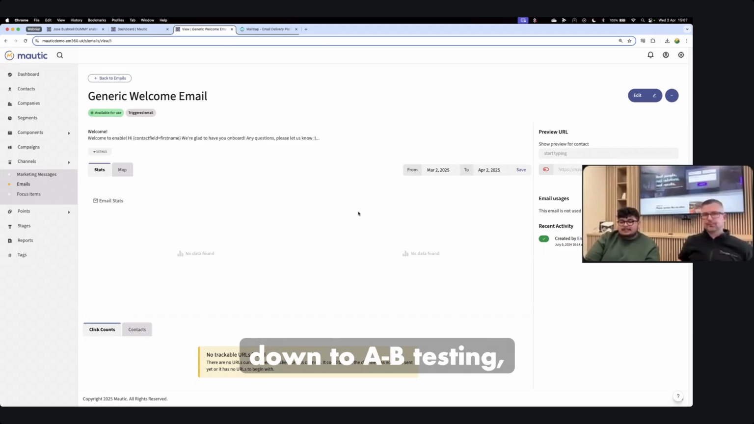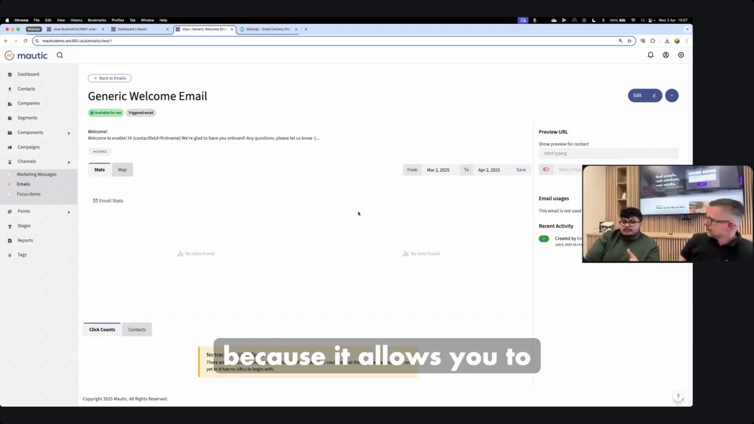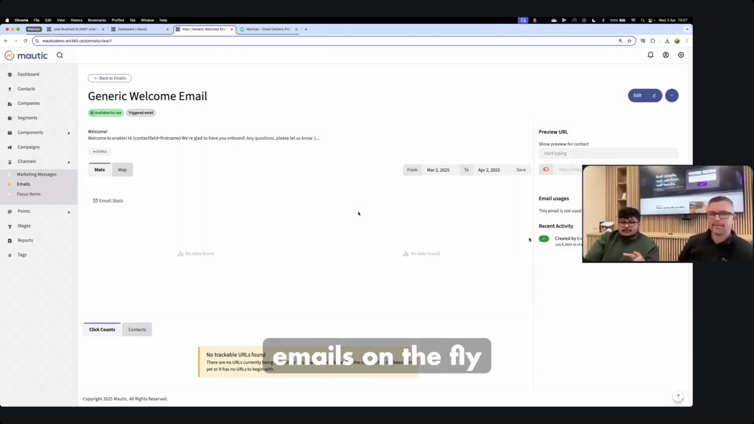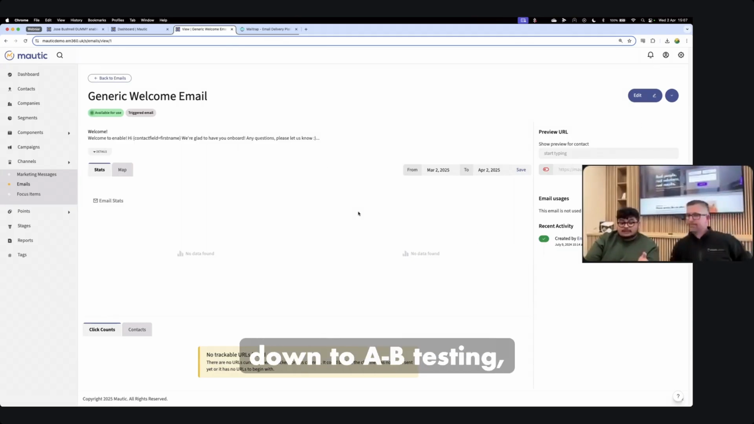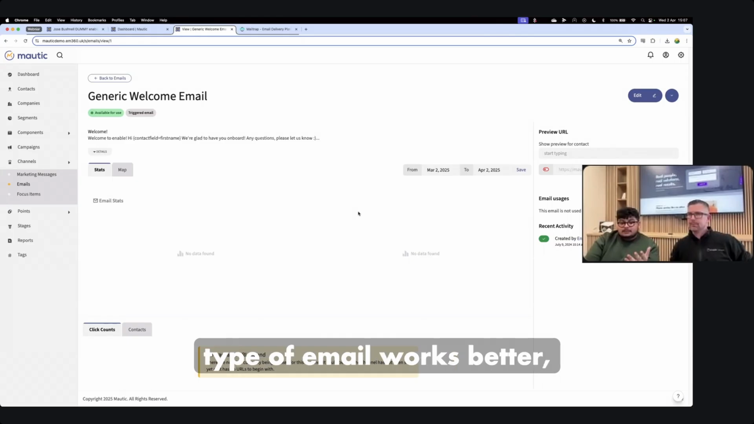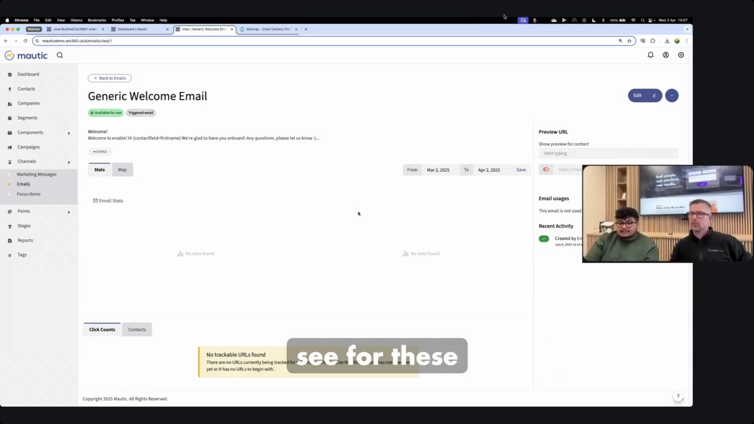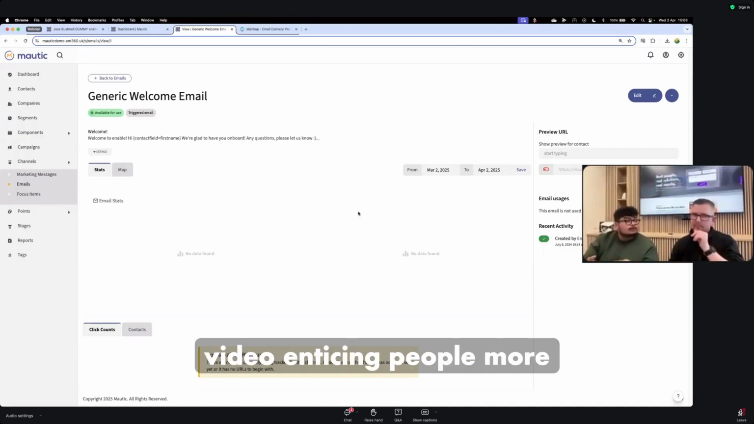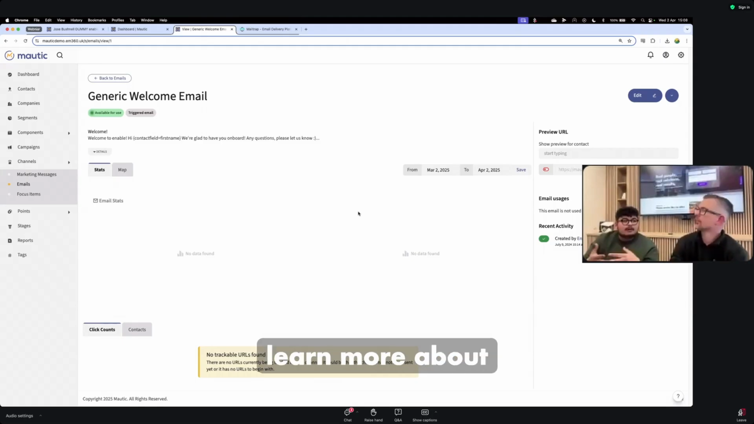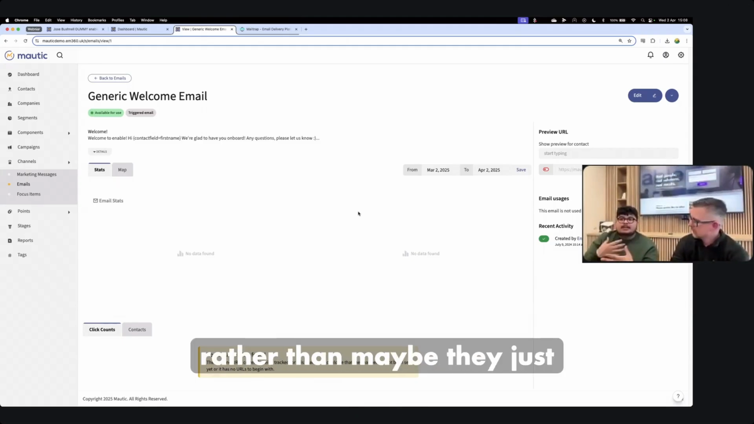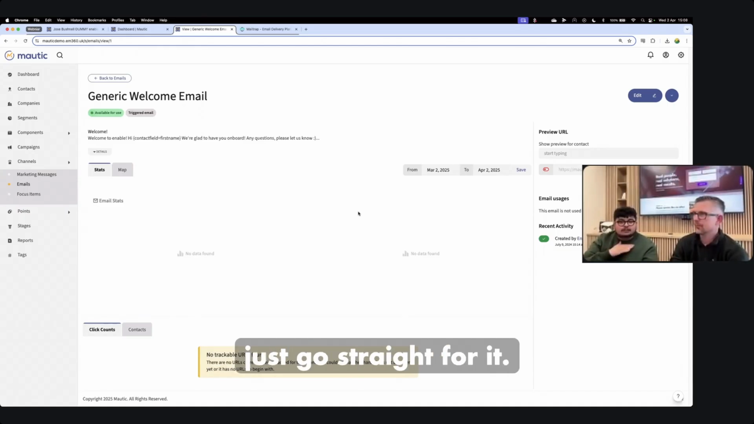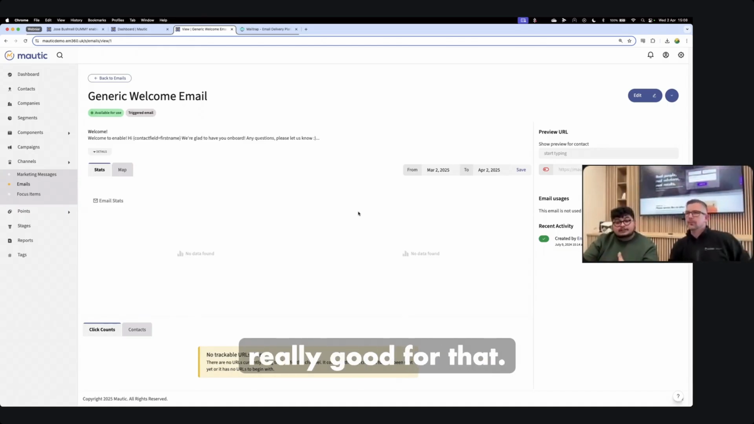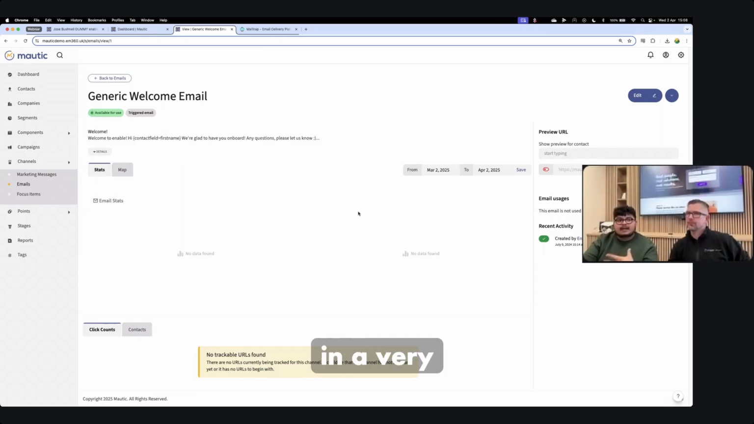So when it comes down to A/B testing, I think Mautic do it great because it allows you to select your emails on the fly. And also if you have any templates, you can. So when it comes down to A/B testing, if you want to see which type of email works better, having that A/B testing to see, for these groups of people that you send out to, so example one that maybe has a video, whereas example two doesn't have a video. You can then see, is the video enticing people more to click it and actually view it and learn more about whatever you're trying to market, rather than maybe they just like to read a quick email, see all the points, and then just go straight for it? I think A/B testing is really good for that. And I think Mautic supports A/B testing in a very user-friendly way.